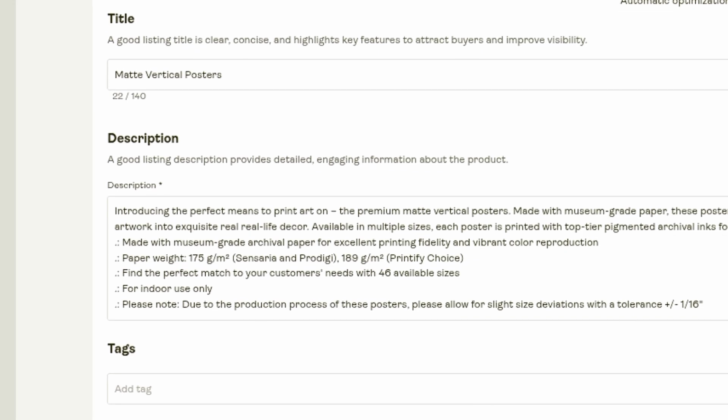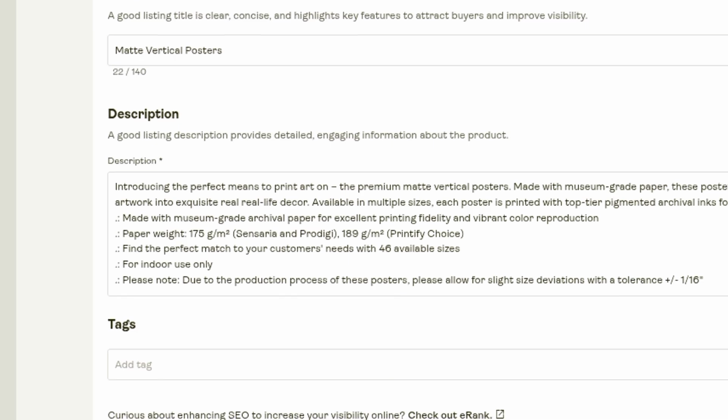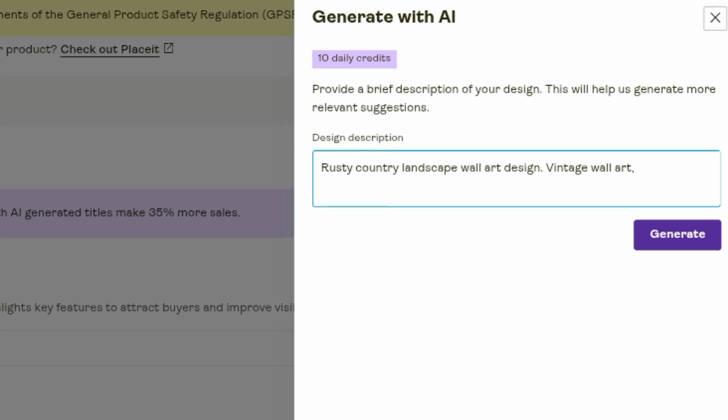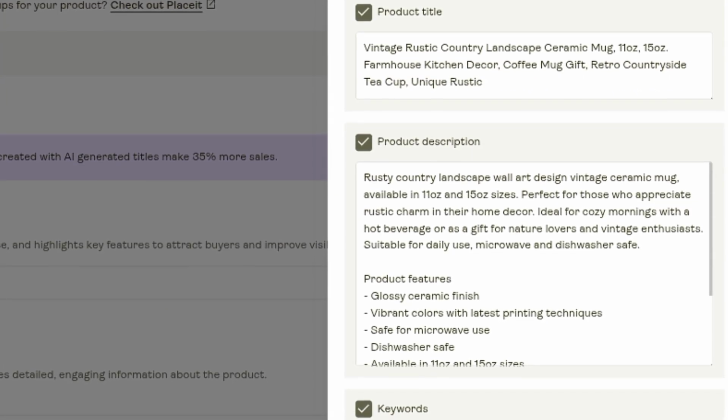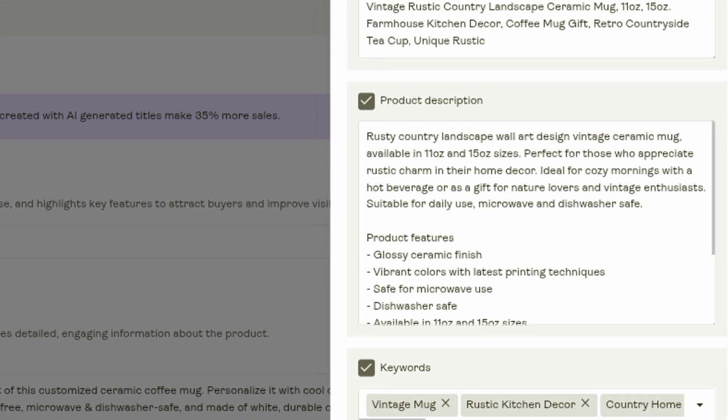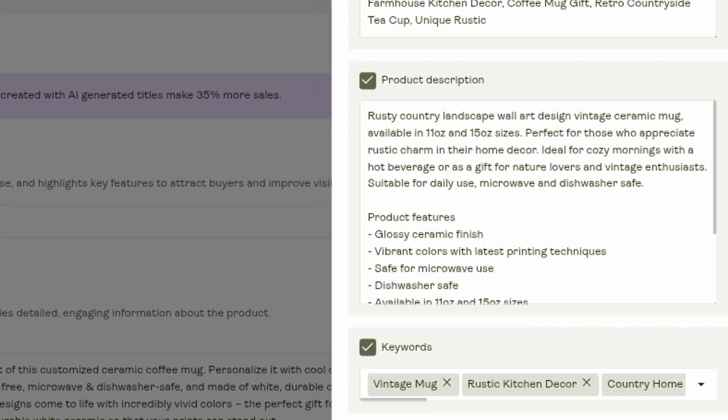Printify automatically sets default product information, but to make it more effective, I use Printify AI tool by providing a brief information about my product. Printify AI analyzes top performing listings in my niche and generates the best title, description, and tags to help my product rank higher on search results.